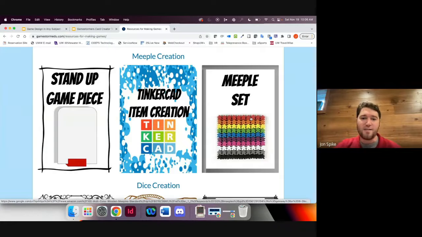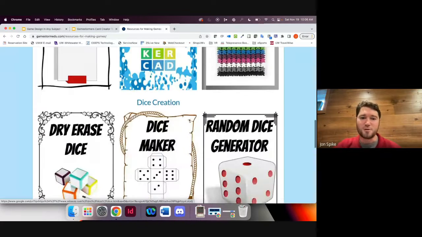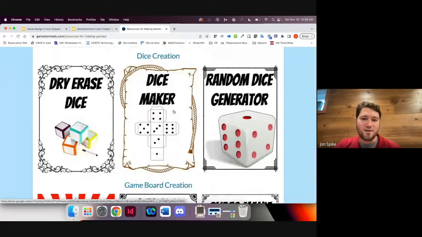I love just sets of meeples for game creation. So I'll buy my students 10 different colors of 10 meeples each to create their game worlds. There are great dice creators out there. You can either generate random dice rolls for games, or make your own dice in a dice template. We call this the Cross Dice Maker, with printable templates. Or I love dry erase dice, where students can iterate and put designs on their dice that they can use to make a game in any subject.